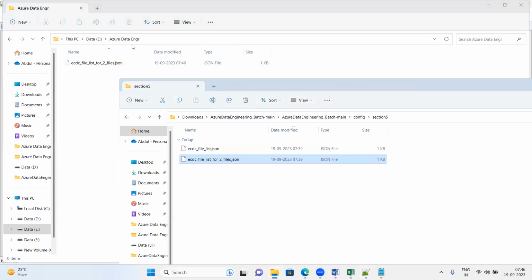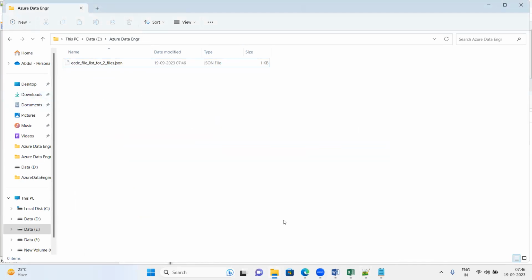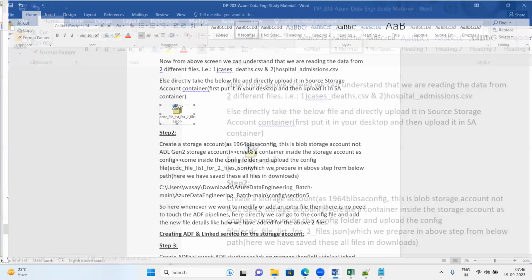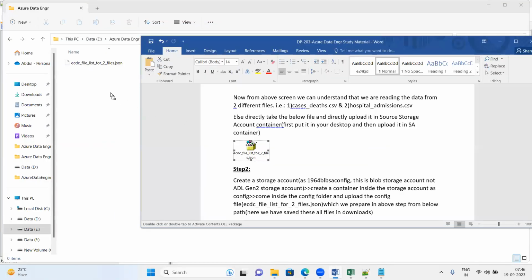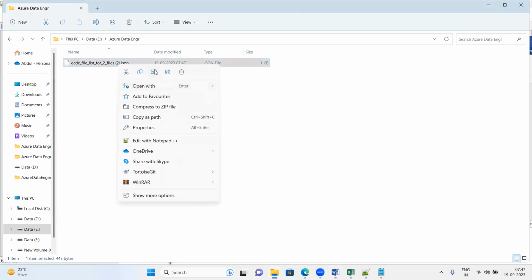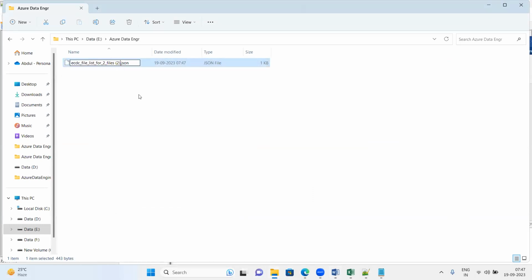See, in our Azure Data Engineer folder, ECDC_file_list_for_two_files.json. Fine. So you can do like this also, straightforward drag and drop. But it's not coming for me. Yeah, it is coming now. Okay, see, it came now for me. Like this you can simply do the drag and drop. That will be much easier actually.